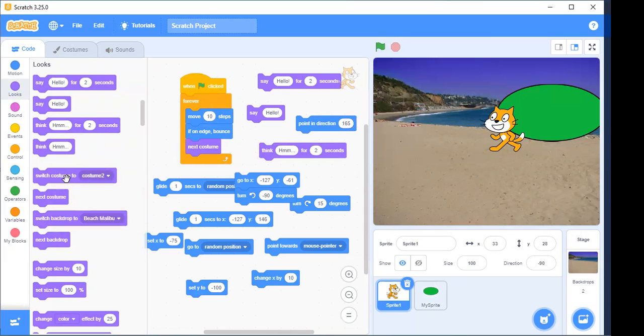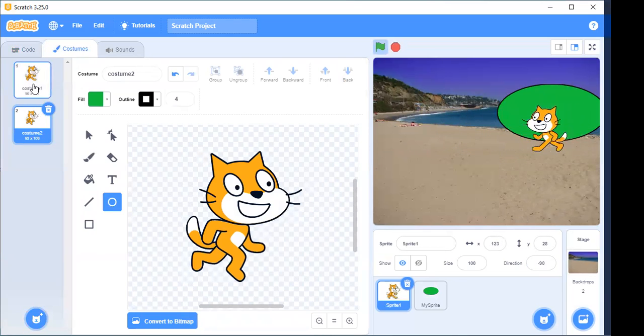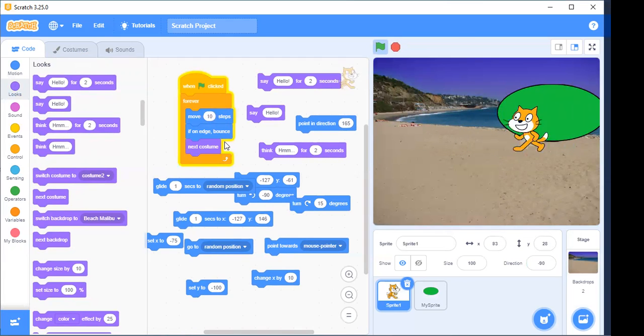Switch costume to costume 2. To switch costume to costume 2. Next costume, we have used it here. Next costume, if you change costume to next costume, it will be changing. Let me run this program and show you what is actually happening at the costume level. It's actually changing these costumes. It's actually changing that costume. All right, so enough of the costume thing.